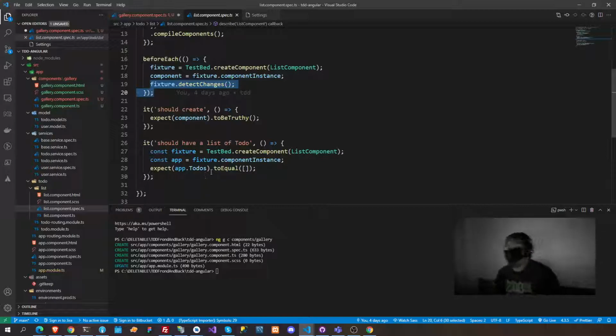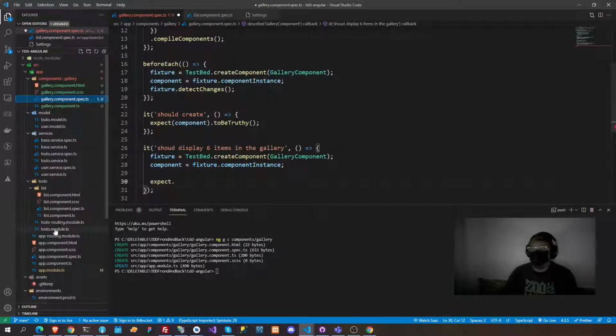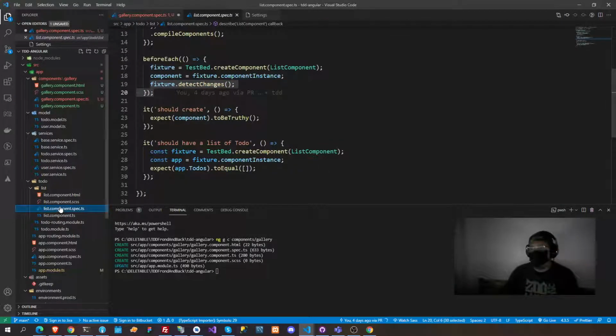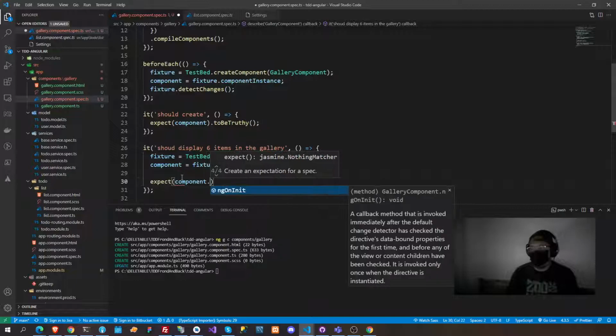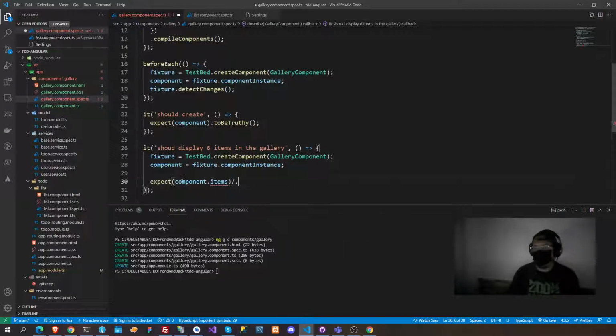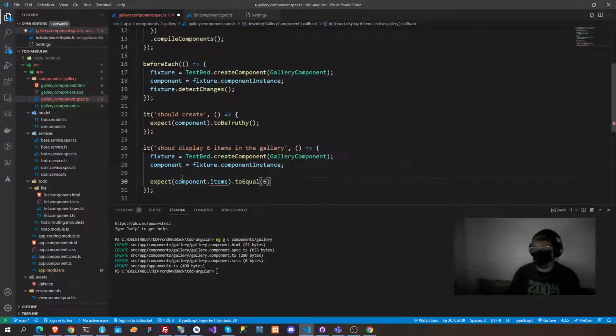To do's. Go to. Okay. Expect. Okay. Expect component dot items to equal 6. Okay, so it's not display, it should have 6 items, and so it has 6 items.